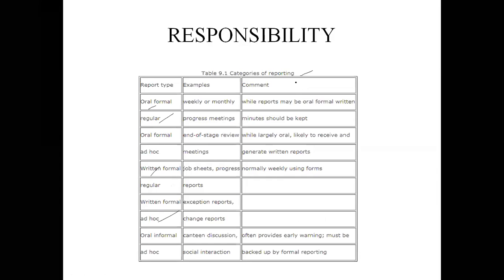So then see here, categories of reporting. First, oral, formal, regular. Example: weekly or monthly progress meetings. Oral formal regular means we have to conduct a weekly or monthly progress meeting, and while reports may be oral, formal, written, minutes should be kept. That is about the comment.